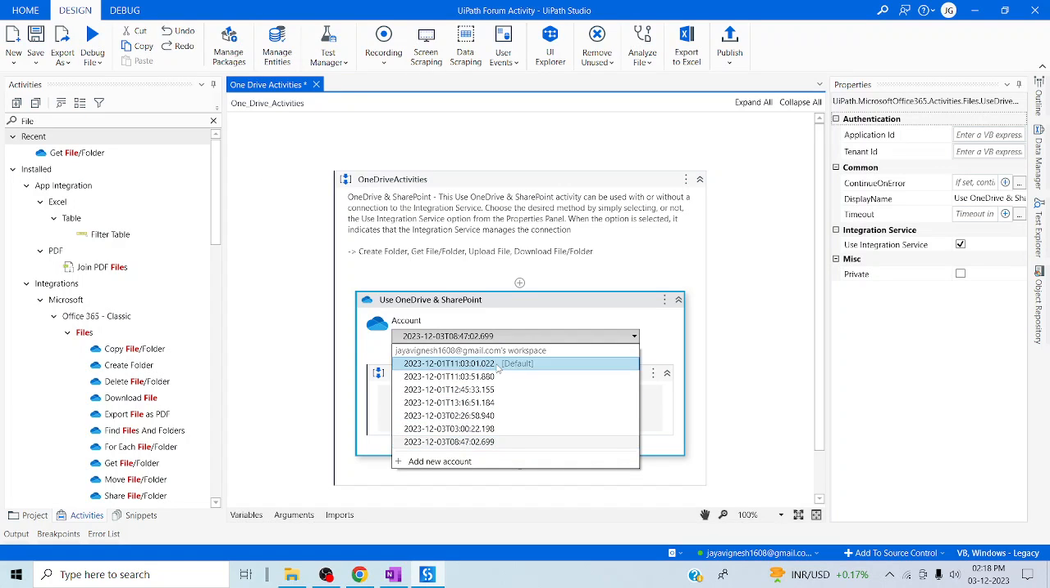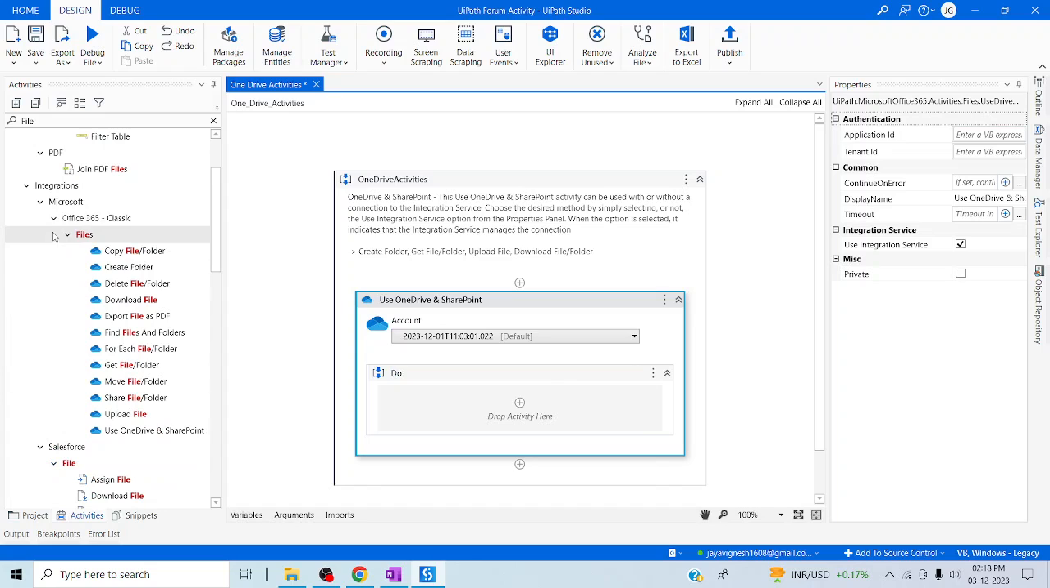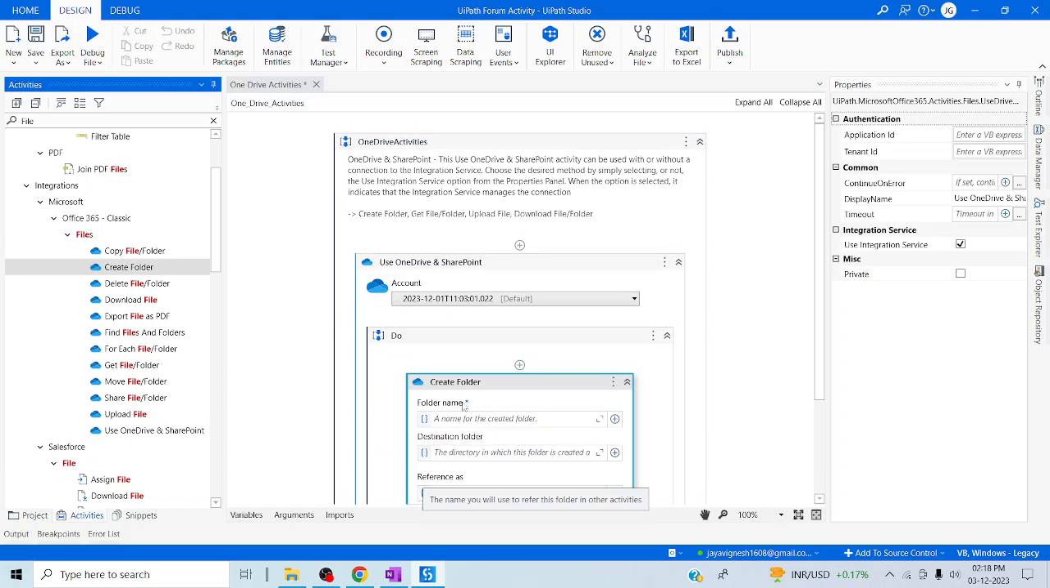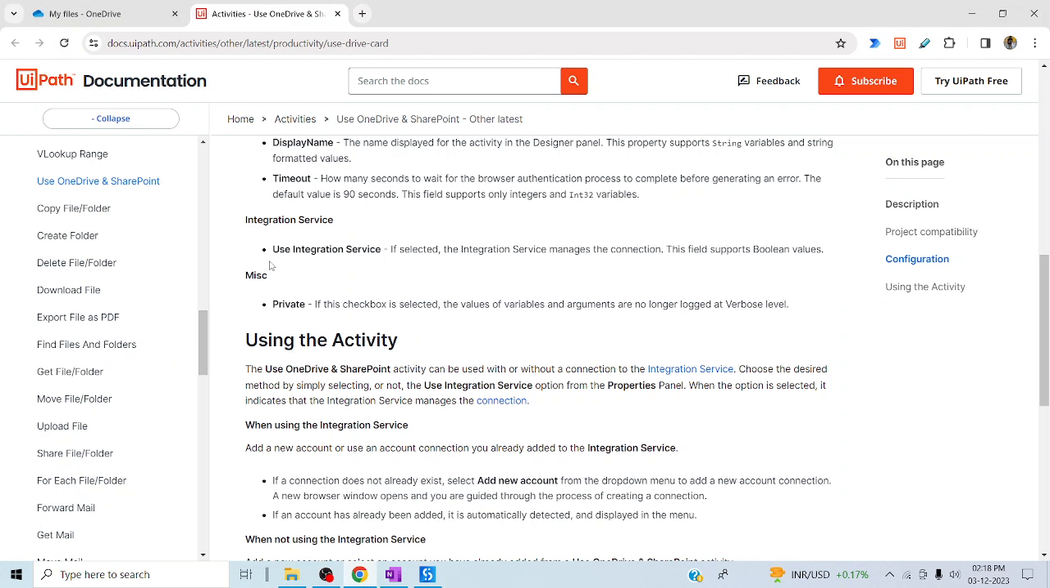Okay. So let me pick up this and start performing our operation. Today our first operation is creating a folder, right? So let me drag and drop the create folder. Once I drag and drop create folder, the folder will be created under the root folder. So this will be the root folder. Let me get it loaded.